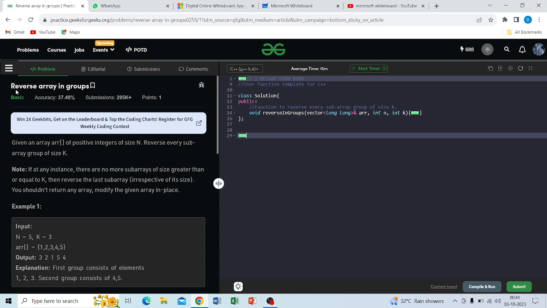In this video, we will discuss a data SDE sheet problem named reverse array in groups. Let us discuss the problem statement. You are given an array named ARR of positive integers of size n. The task is to reverse groups of subarrays of size k.